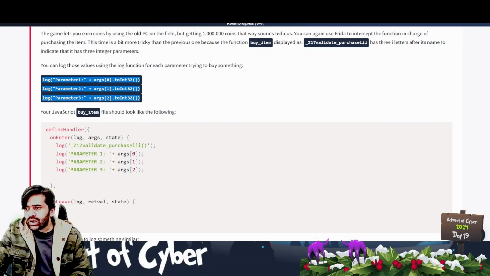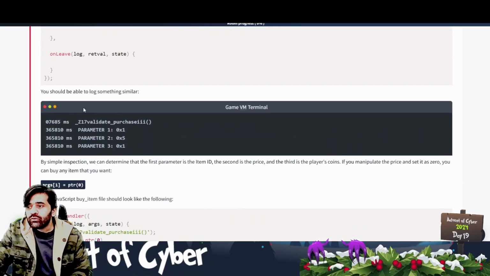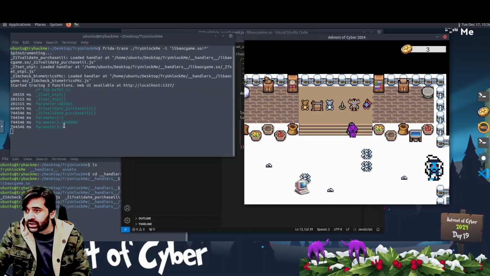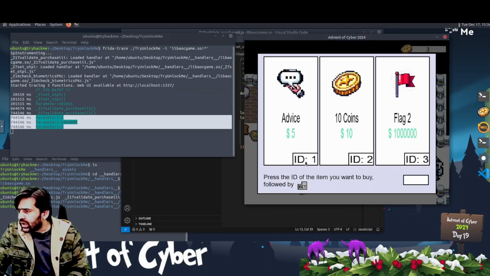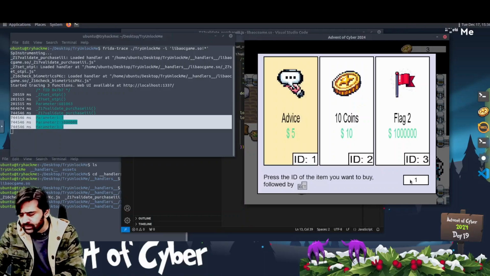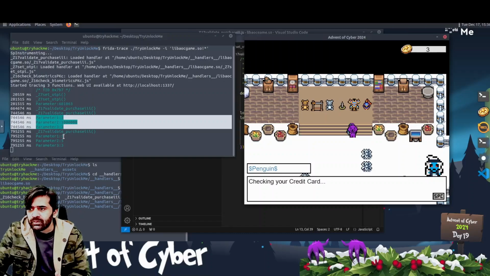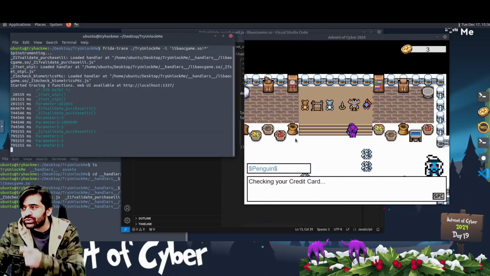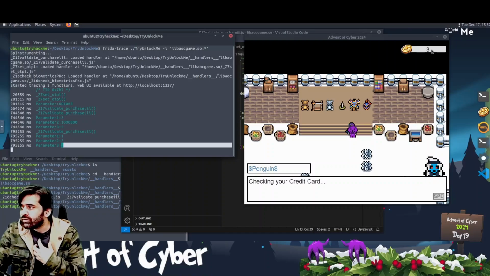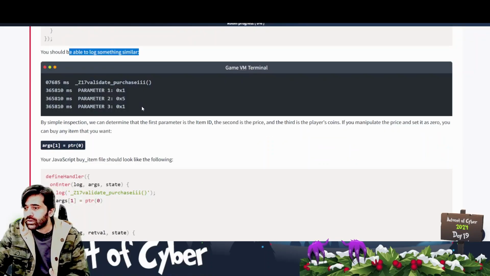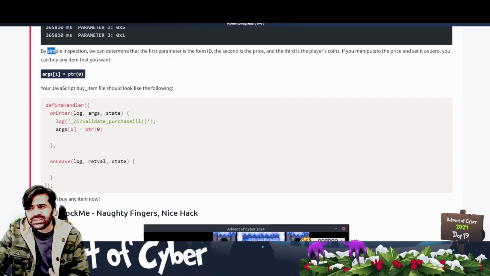Let's see. Our JavaScript file should look something like this, and we have done that. We should be able to log something similar. Yes, we have logged that. So we have the three parameters. Let's interact with that again, and now let's enter 1, and it's processing. See, the first actually points to the item number, then its price, and then what points we have right now.